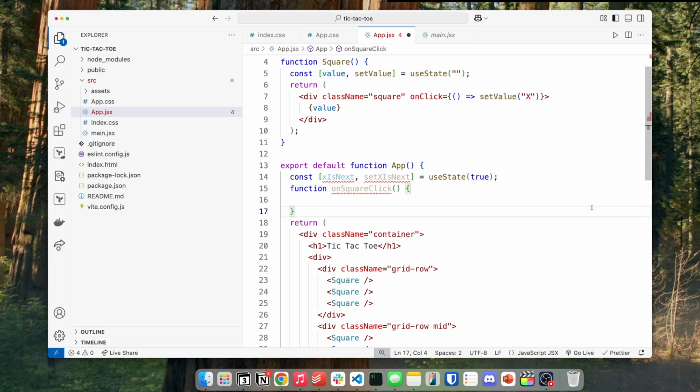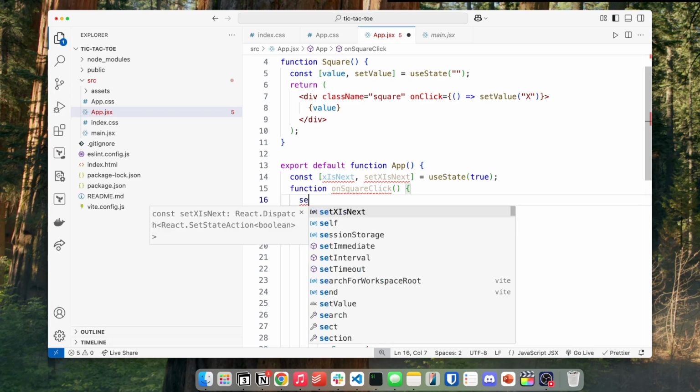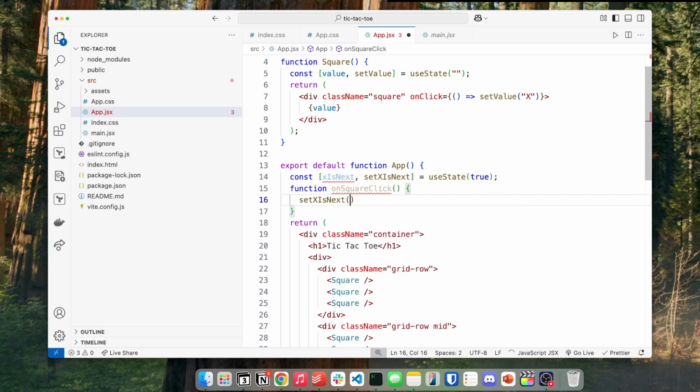In this function, we want certain things to happen, right? We want to update the value on the square, and we want to update whether X is next or not. Updating X is pretty easy. We'll set this variable to whatever X is currently not. So the first time it'll be true and the second time it's not true, which is false. So basically it'll be O's turn.